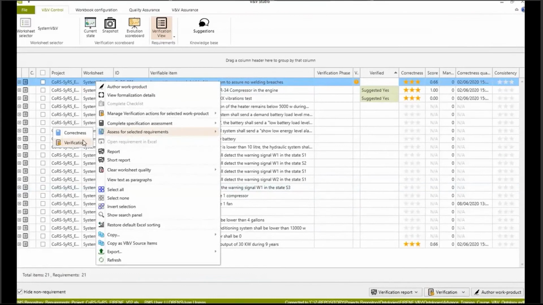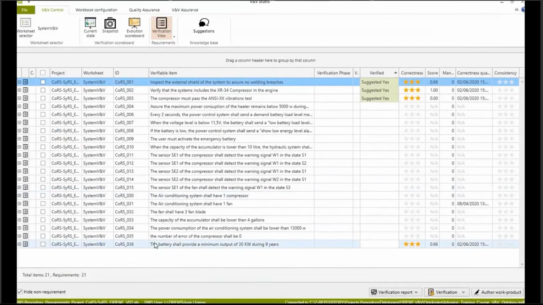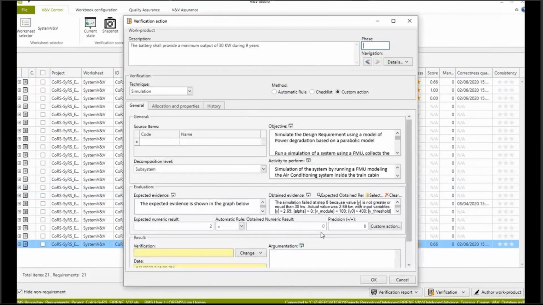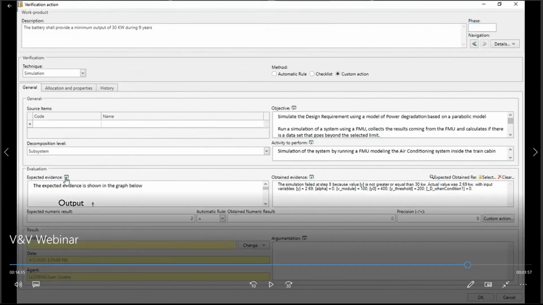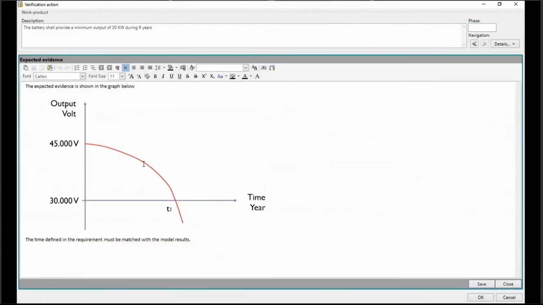And I think this is the third one, the last one, where we're going to do something a little bit fancy. In this case, everything is merged. You can consider this a requirement if you want, or a property of the system that must be verified. You can see that the battery shall provide a minimum output of 30 kilowatts during 9 years.